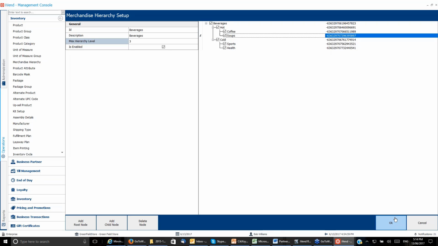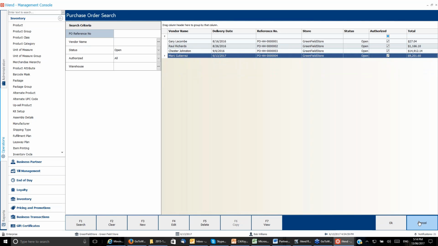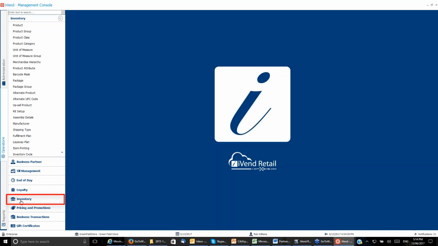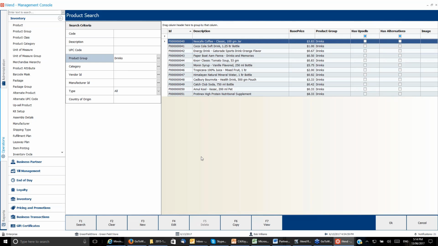So I'm just going to click on OK, and you can see now that we've added our merchandise hierarchy beverages here. So we can just go OK to close the window. And if we go to inventory, products, under inventory, I'm just going to filter my search criteria on my product group, do a search on drinks. And what I'm going to do is add some of these drinks to that merchandise hierarchy.